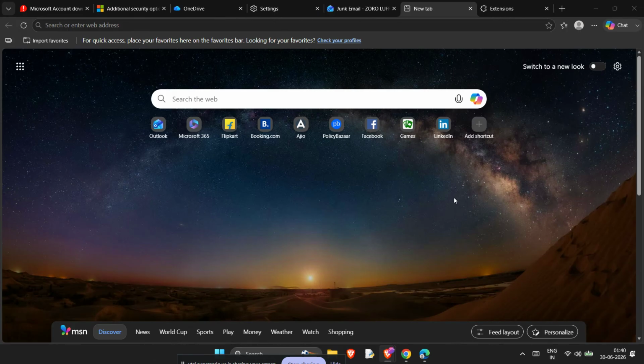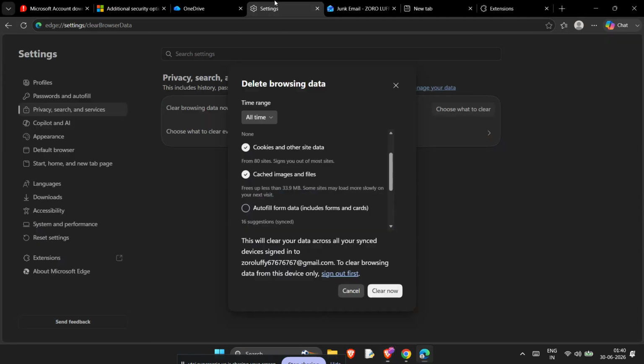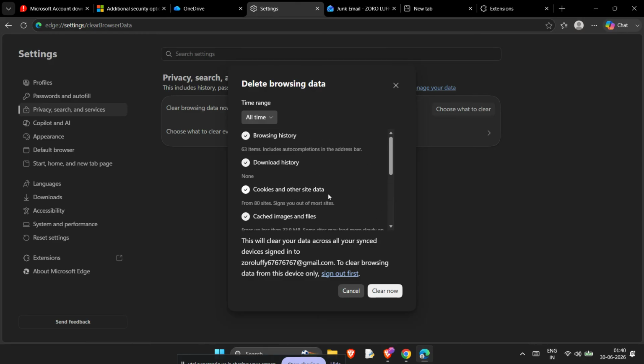If you're using Windows, press Ctrl, Shift, and Delete at the same time. This opens the Clear Browsing Data menu in most browsers. Once that menu appears, set the time range to All Time. This is important because if the issue is being caused by an older corrupted cookie, clearing only the last hour or last day may not fully fix it.